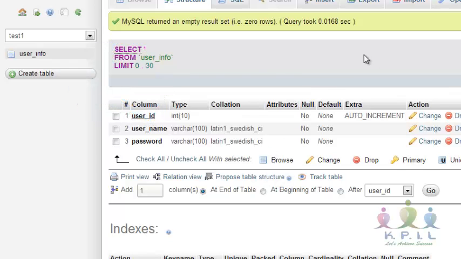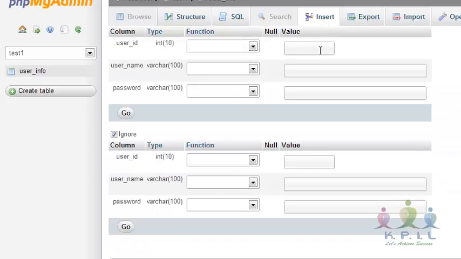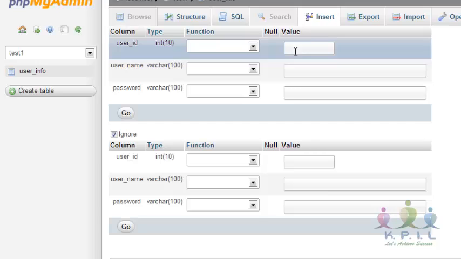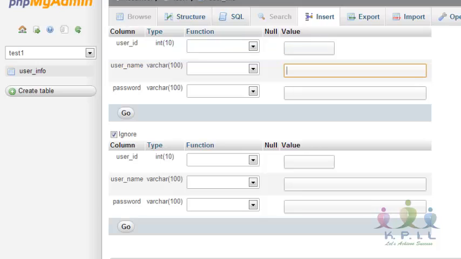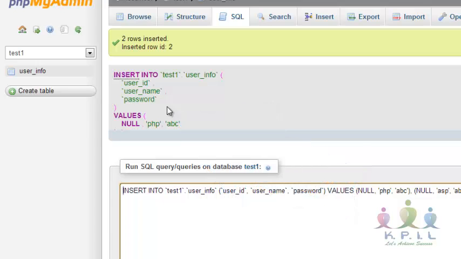Now let's see how to insert data into this table using the GUI. We can directly insert. We have clicked auto increment here, so we don't need to write anything in user ID. Just write the username here, PHP, and password anything, ABCD, go. So this is our query for inserting data into the table, and our data is successfully inserted.